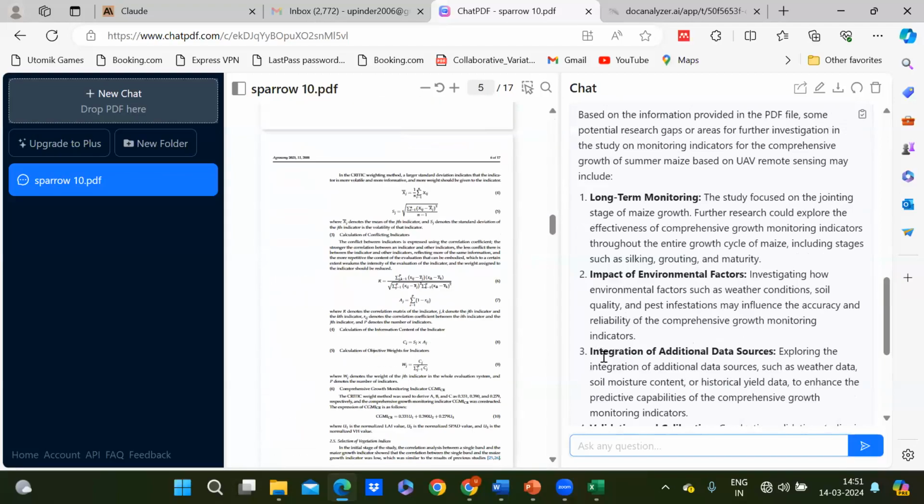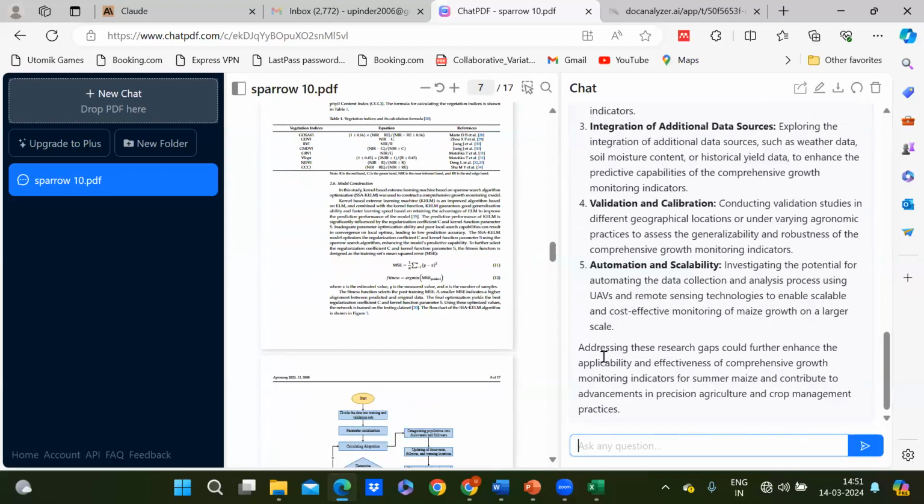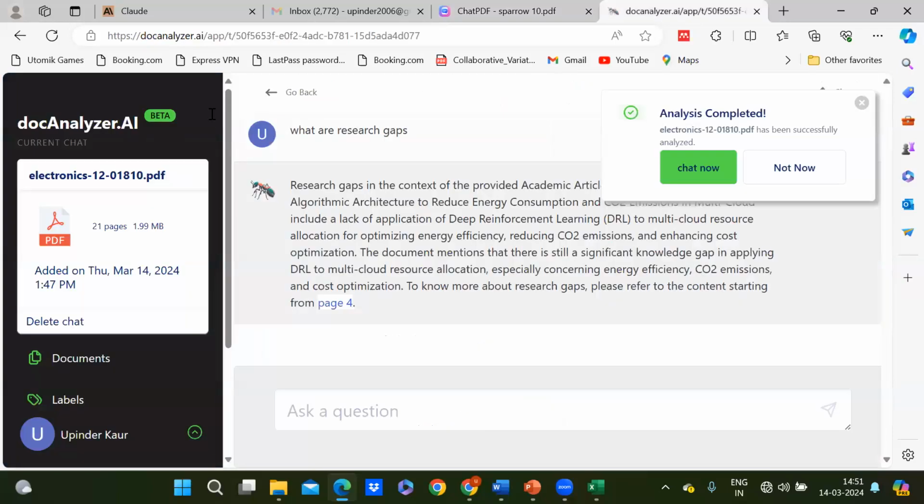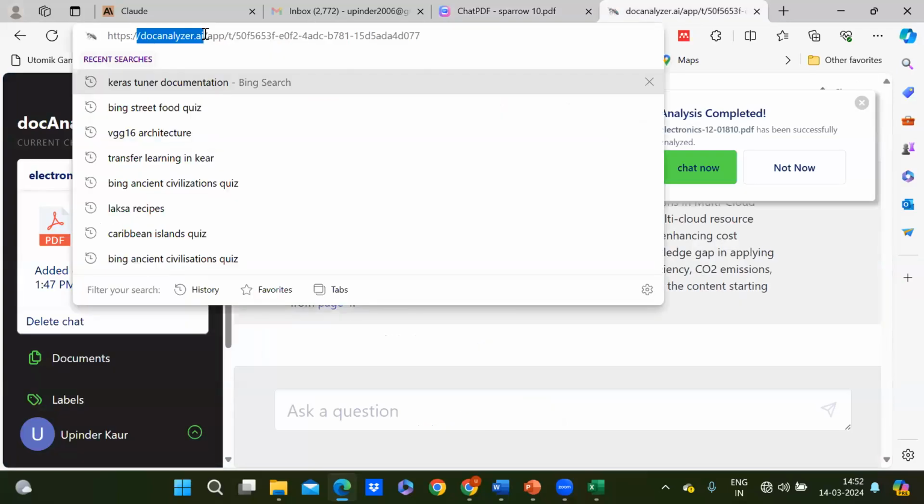Similarly, we are using the fourth or fifth tool to explore the literature review. Another tool that we need to explore is the Doc Analyzer.